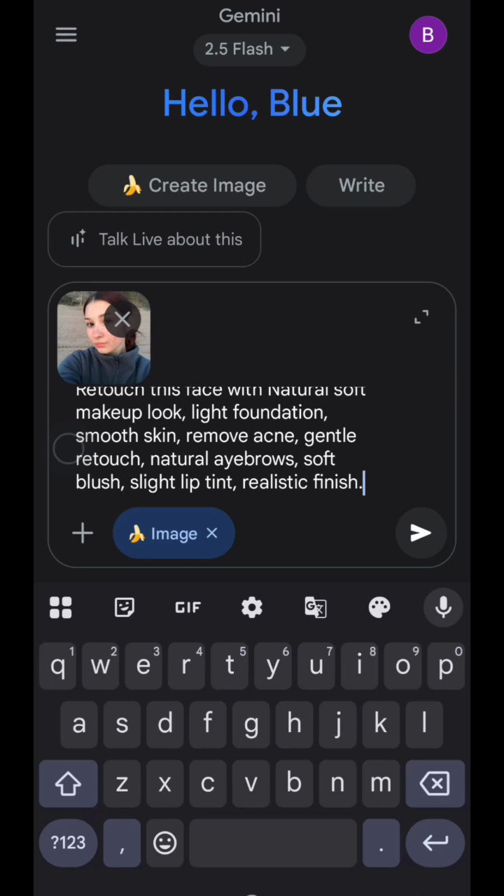For example like this, you can just feel free to tweak your prompt. You can be as detailed or creative as you like, and when you're done just tap on generate.